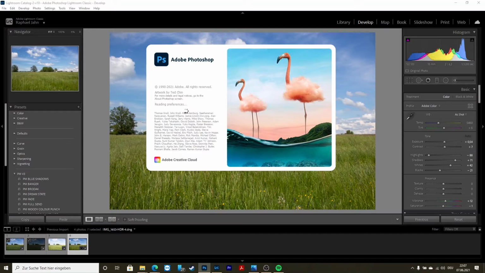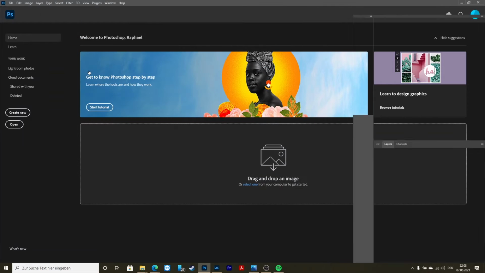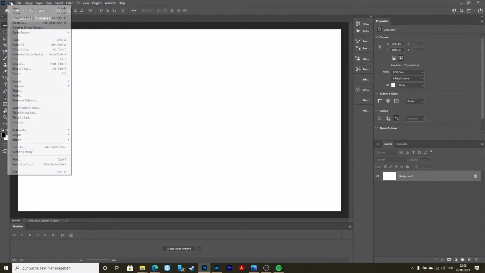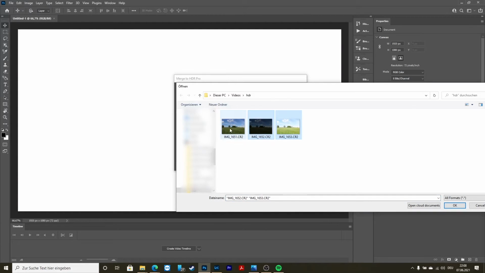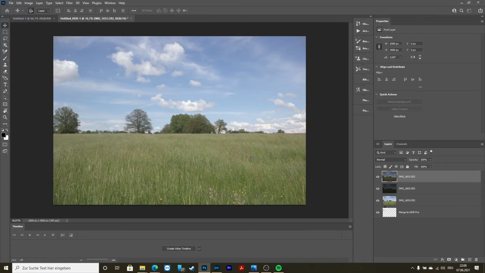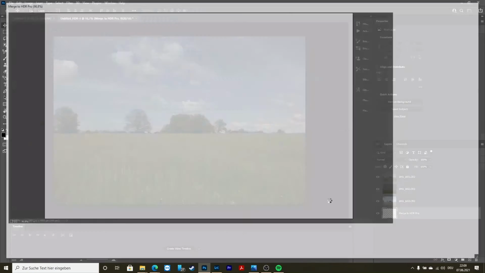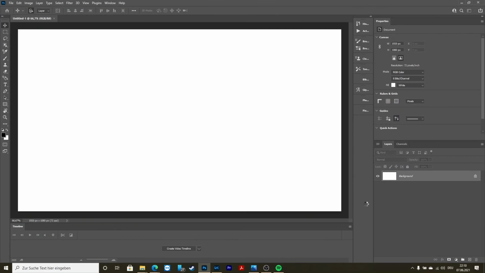Now I will show you how to do it in Photoshop. Then create a new document, the size doesn't matter. Go to Files, Automate, then Merge to HDR Pro. Now click on Browse, then select your files and click OK. In Photoshop, the deghosting option is next to the top right-hand corner of the picture.